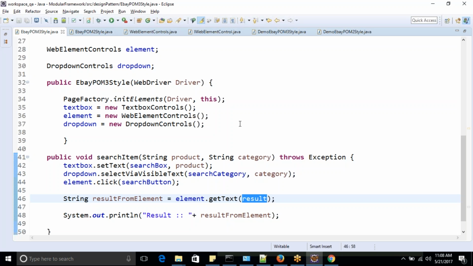And everybody is using page factory because it's not very easy to find a static website. Every website is a dynamic website these days. Agree to it? So most of the people are using POM3 style, that is page factory, now, and it is the best choice also. Okay, any questions here?